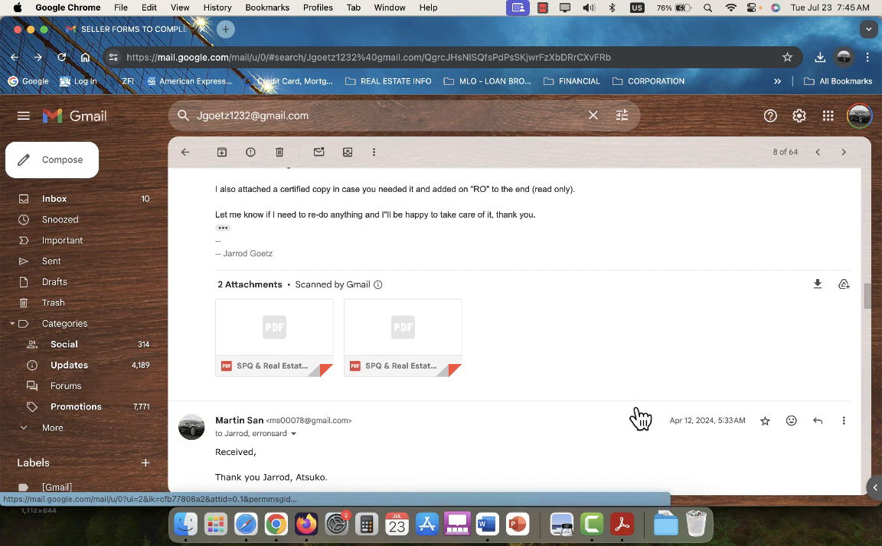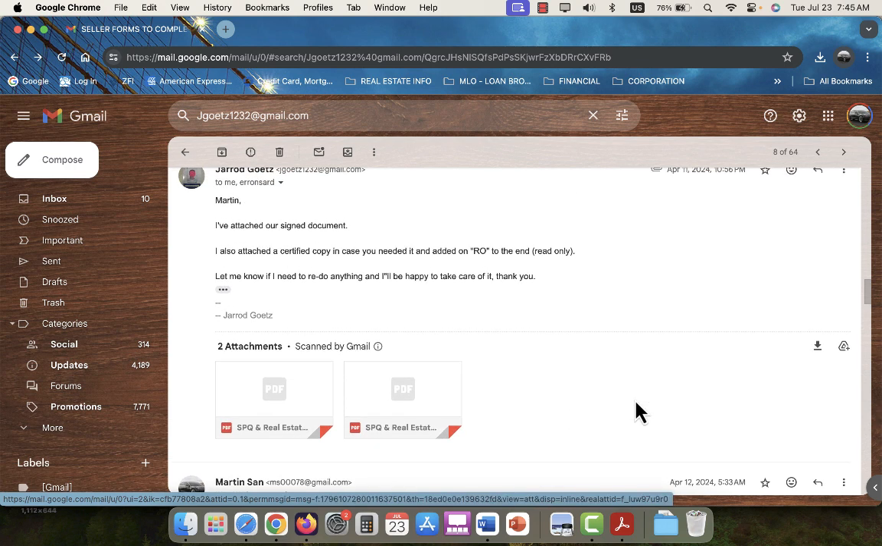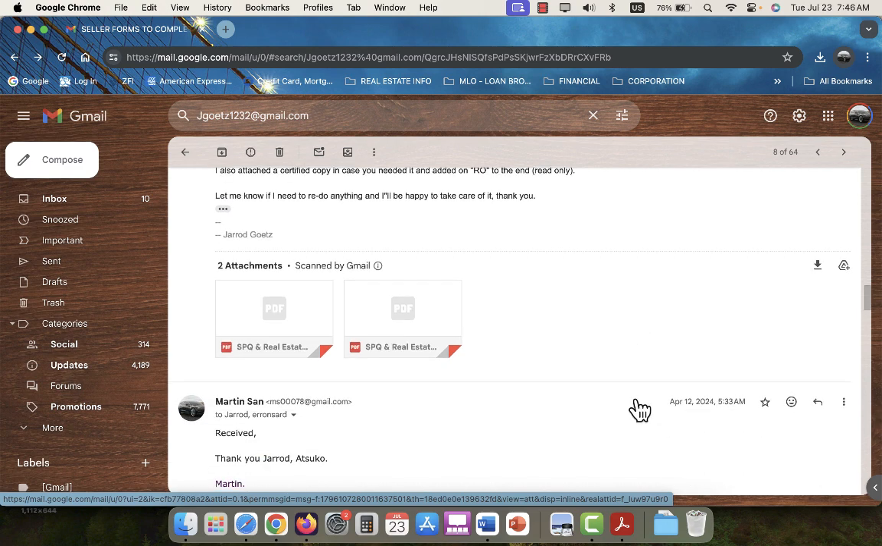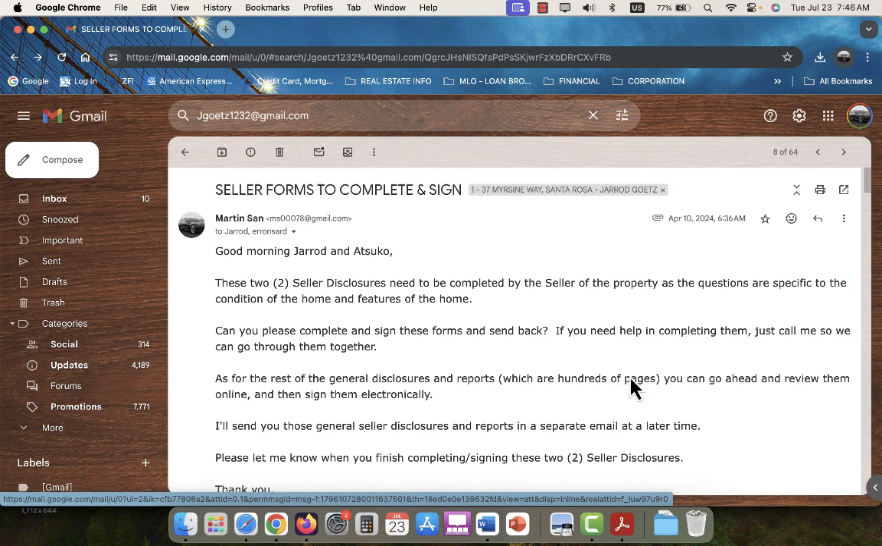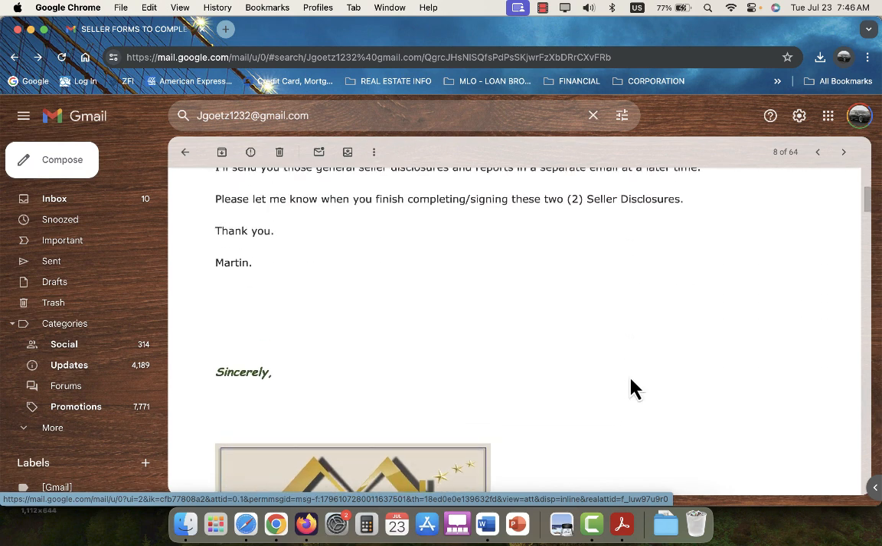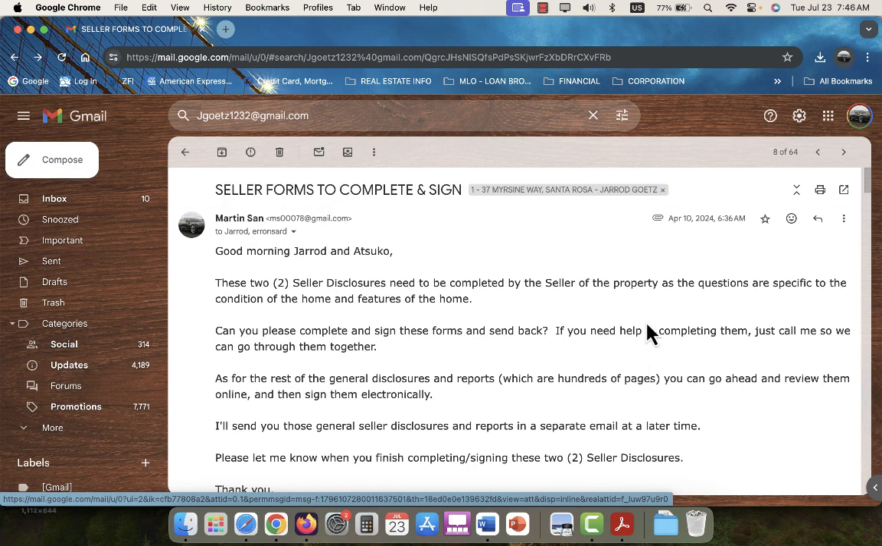So that's it for the forms that they have to fill out manually and sign manually. And once you sign them yourself, you can put them in a folder where you can compile these forms with all the other forms that are going to get signed, so you can send them to the buyer's agent.